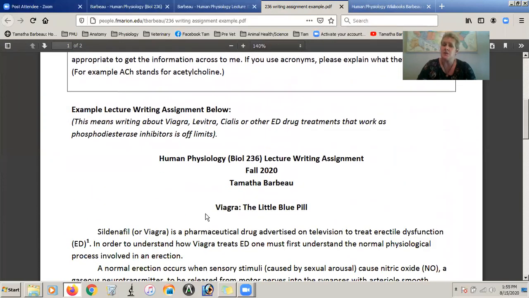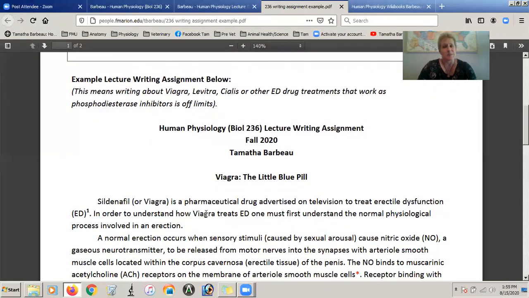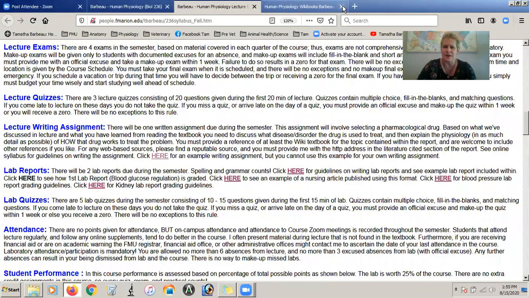Okay, and then I gave you an example writing assignment, but that means that you can't use that topic for your writing assignment because it's already been done. But I've provided everything online for you. Okay, so let me move this box around a little bit. Okay, so get rid of that. Go back to the syllabus.